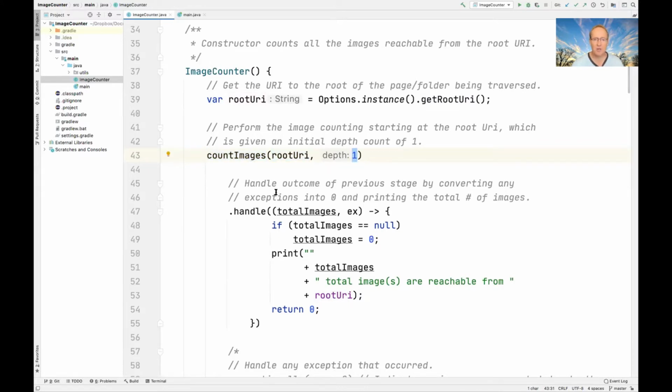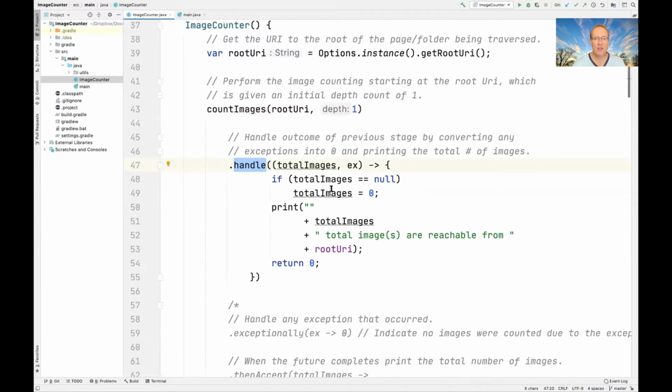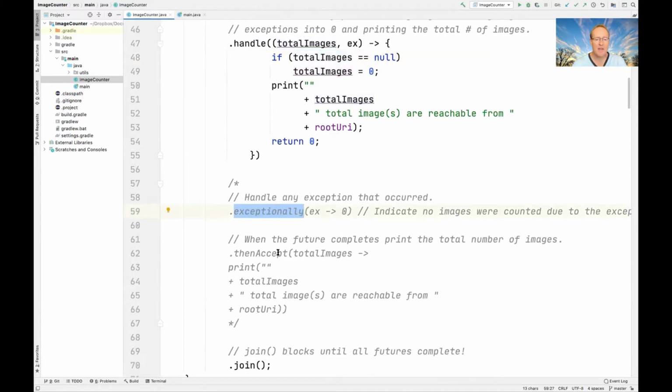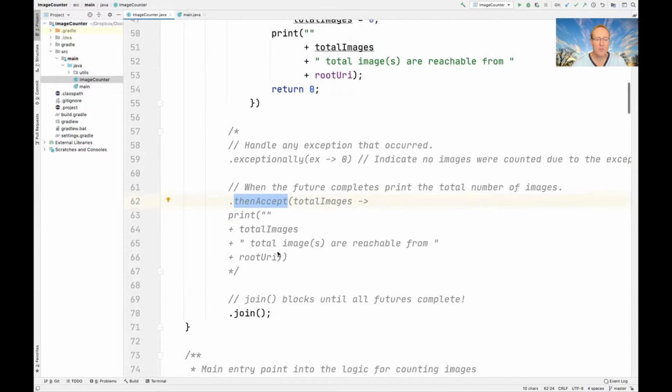No matter what happens, whether we get an exception or not, the handle method here is going to be called, and that's going to then decide what we do, whether an exception occurred. If the total images parameter to handle is null, that means an exception occurred. So we just set total images to 0, and then we print out the total number of images. So if an exception was thrown, we just kind of zero it out. But if an exception was not thrown, then we'll print the total number of images reachable from that URI. You also could have done the same thing using exceptionally and then except if you wanted to.